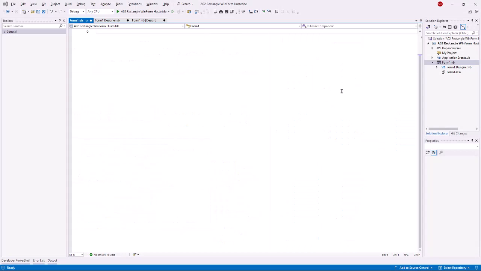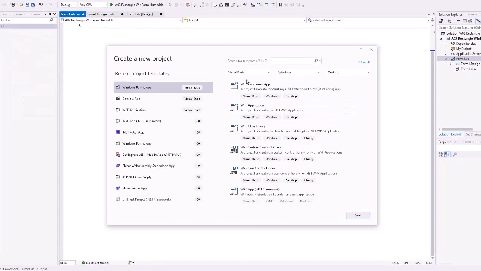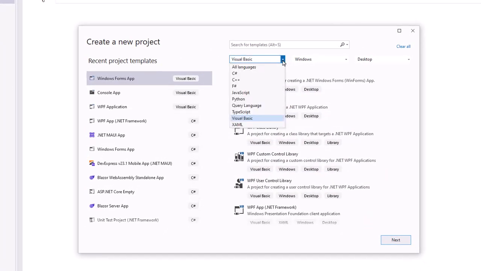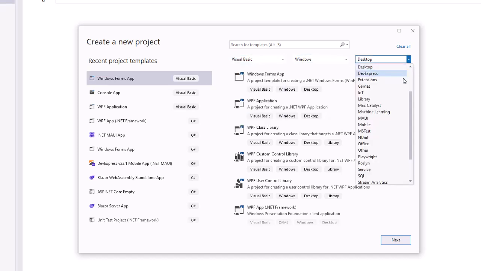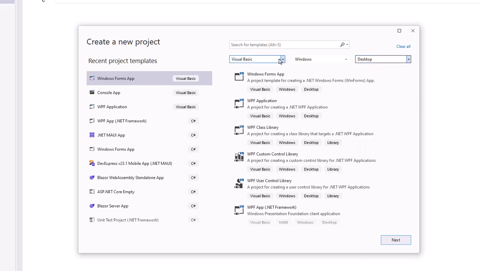So I'm in Visual Studio. I'm going to go to the File menu, choose New. I want a new project, and we can create projects with different languages, different platforms, and different idioms in terms of the style of the application, whether it's desktop, mobile app, console, and so forth. So we're going to create a Visual Basic application for Windows that's a desktop application.